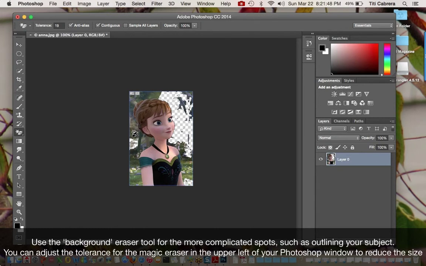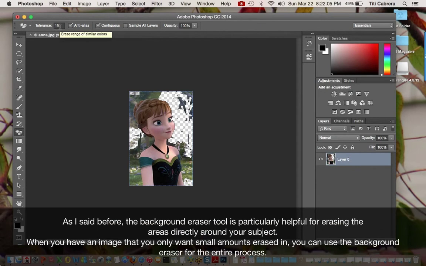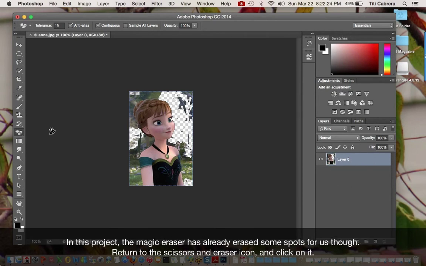Use the Background Eraser tool for the more complicated spots, such as outlining your subject. You can adjust the tolerance for the Magic Eraser in the upper left of your Photoshop window to reduce the size of areas the eraser will erase. As I said before, the Background Eraser tool is particularly helpful for erasing areas around your subject. When you have an image that you want erased only small amounts, you can use the Background Eraser for the entire process. In this project, the Magic Eraser has already erased some spots for us though.